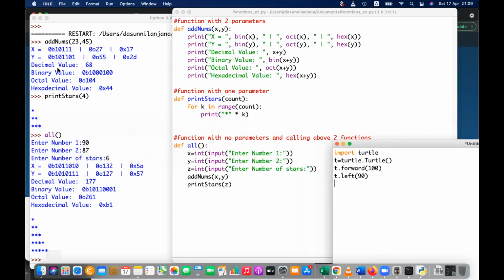Then open the IDLE. After opening the IDLE, you can write the code there. So what I'm going to do, I'm going to do this 4 times. Okay, then I'm going to run this.